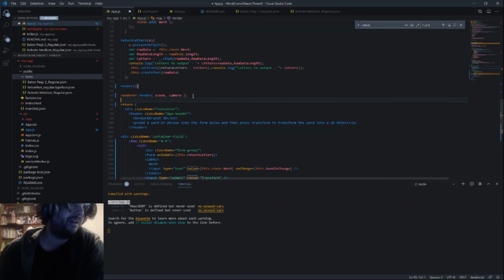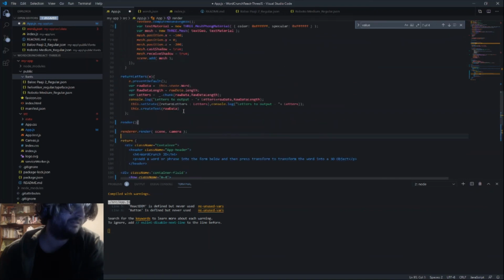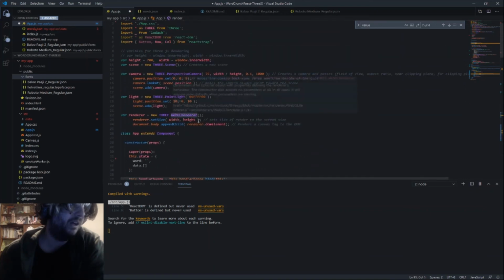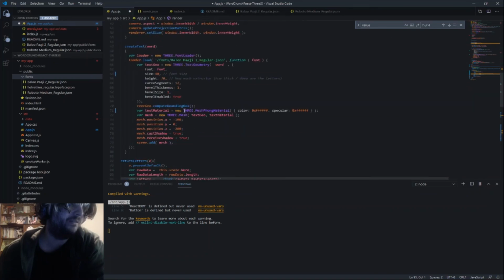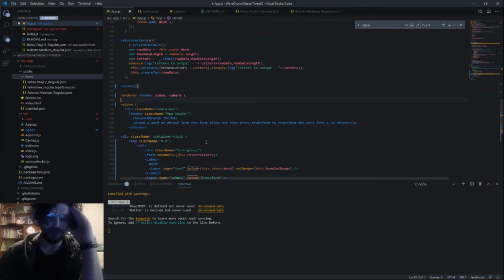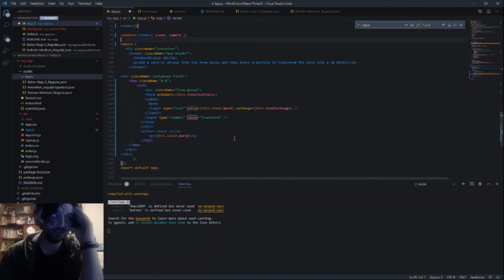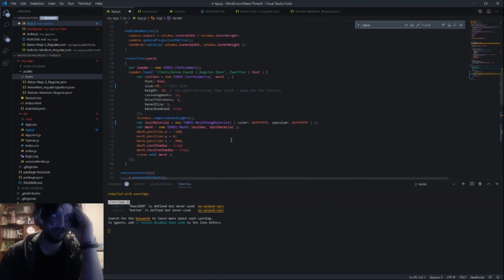Then the other thing to bear in mind is you've got the renderer. Whenever a render function is called, it re-renders the scene in the camera. I think that's enough of a quick overview. I'm still getting used to using Three.js with React. I've used Three.js on plain HTML sites before, but not really on React.